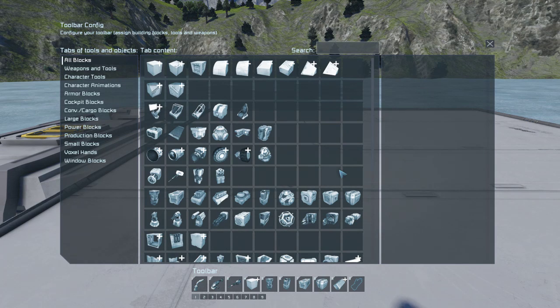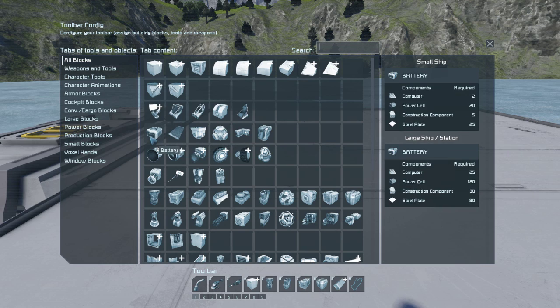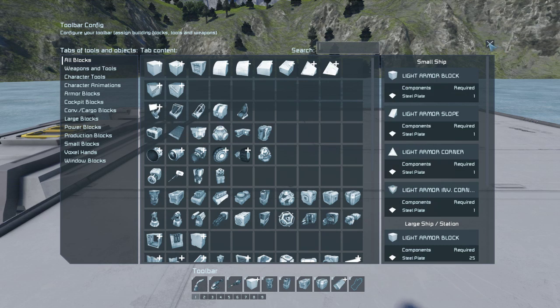Alright, let's see what else we've got. Okay, they are used for shipbuilding. Oh, okay, yes. Now, we need to worry about a source of power.